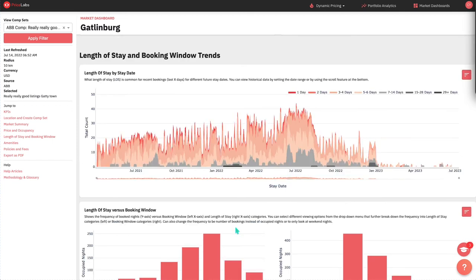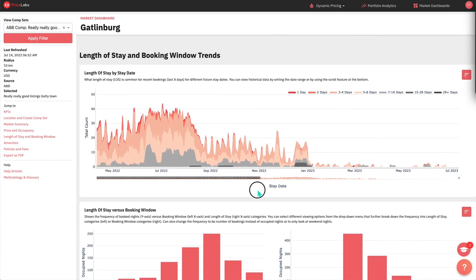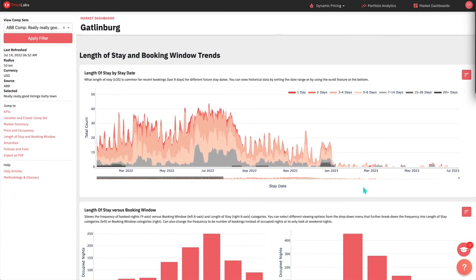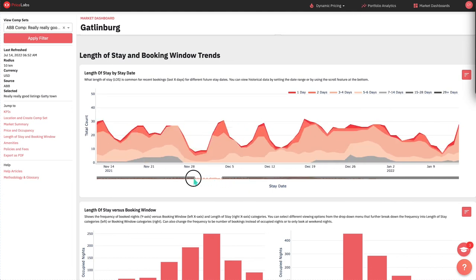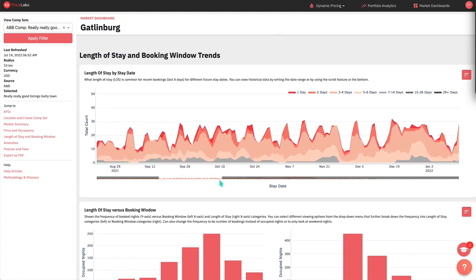Okay, so I remember what I wanted to show you guys with the length of stay dates. So let's change our viewing window a little bit. Let's go over the past, let's see. This is looking a little bit more appropriate here.